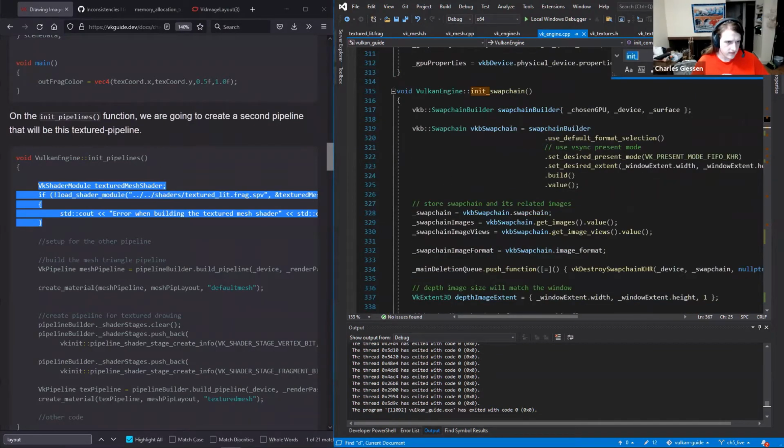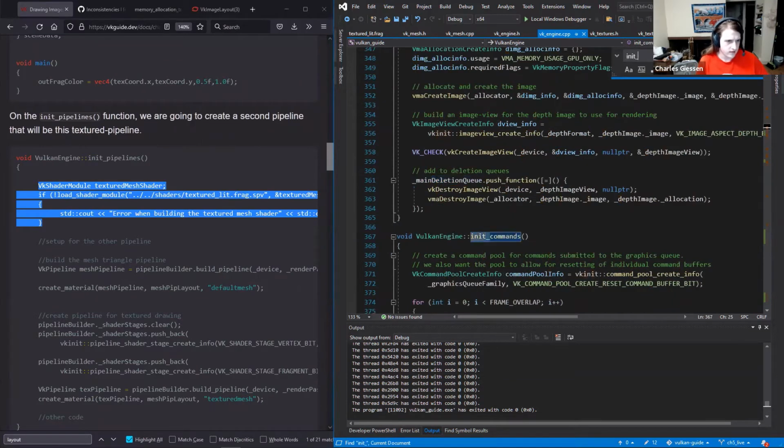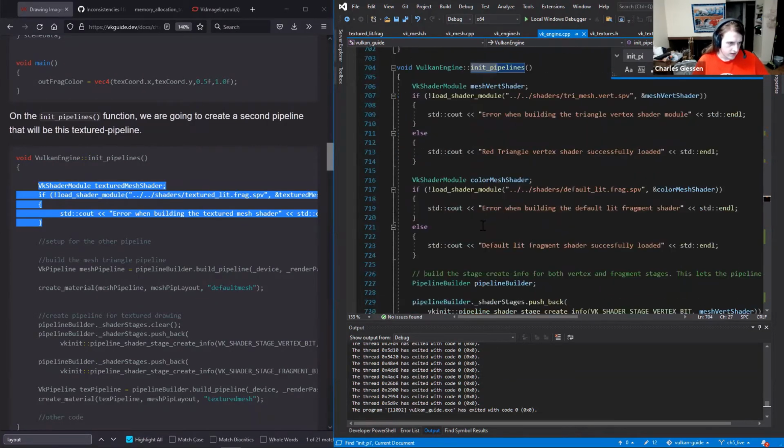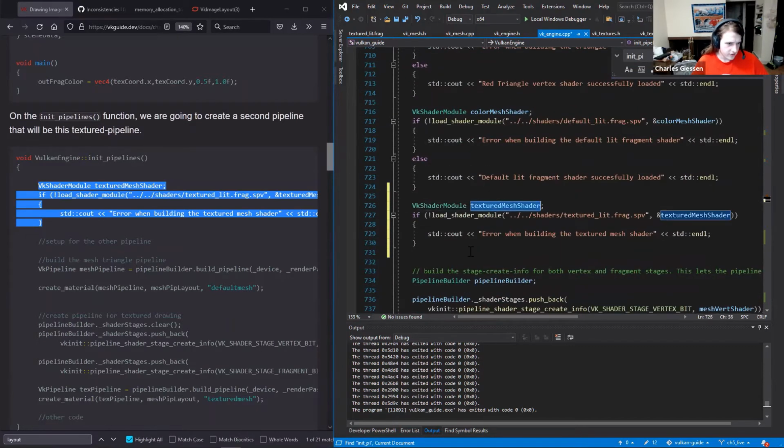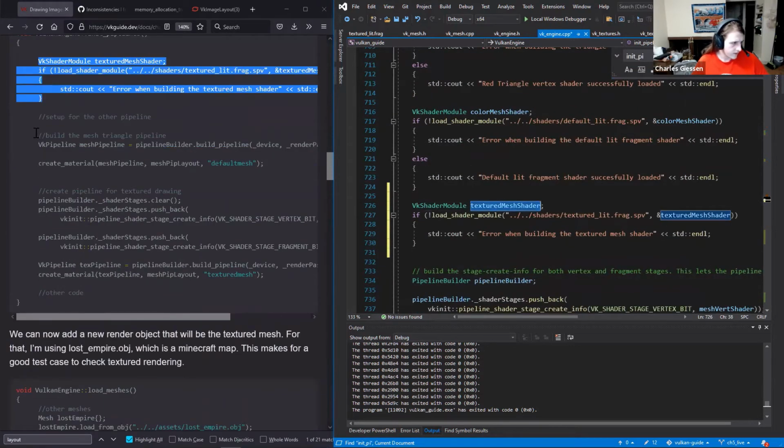Where is init? Oh, init pipelines. Okay, here we go. So I'm going to copy paste, create a new textured mesh shader module.